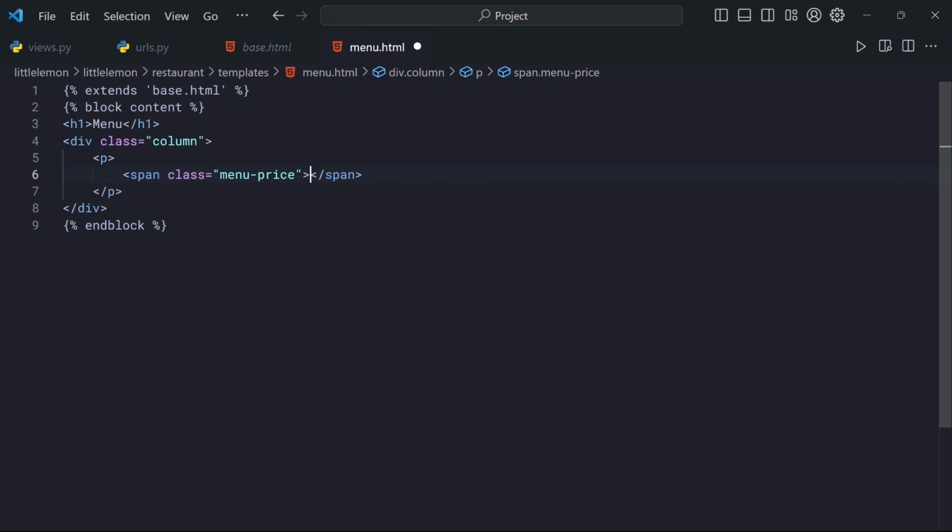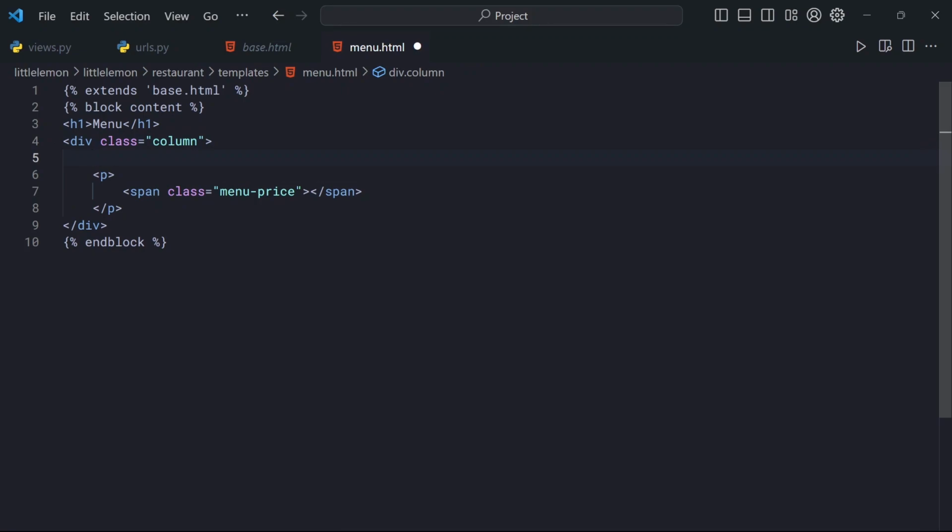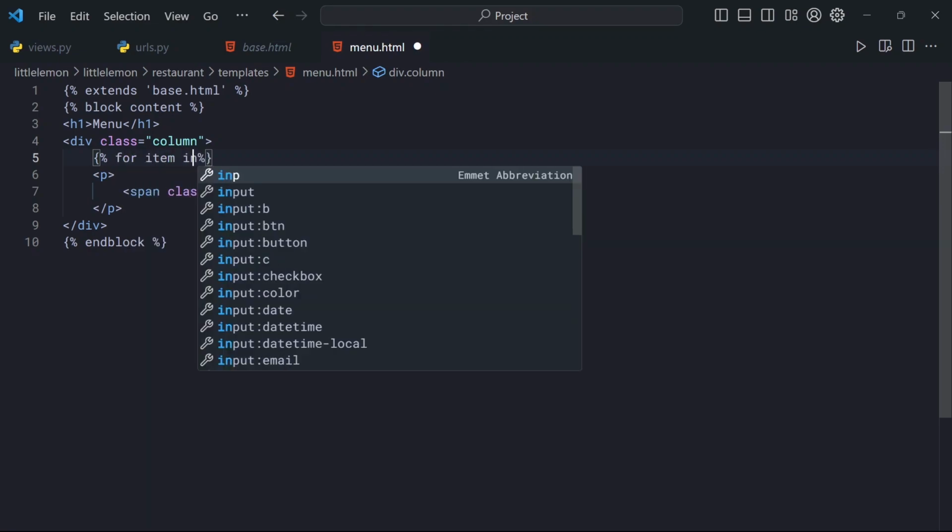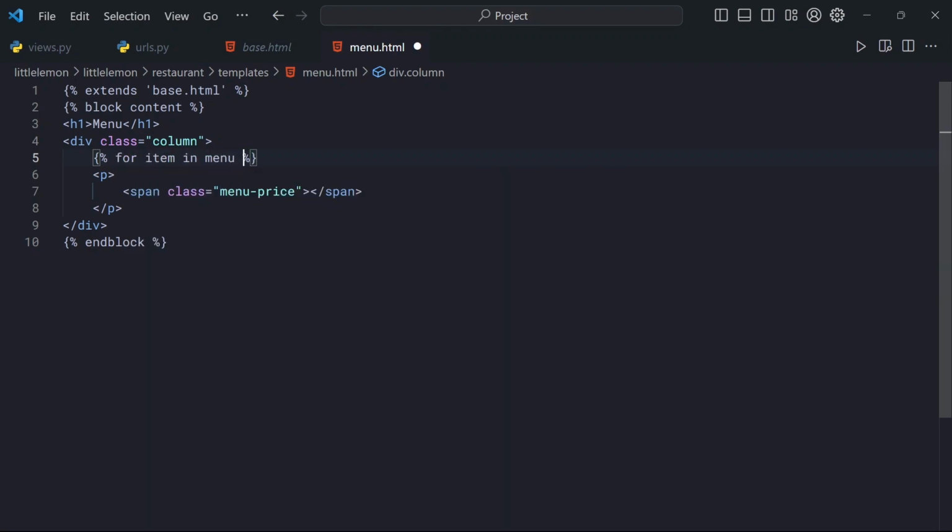So inside the p tag, we need to loop through all our menu items and we need to display them. So we're going to need a for loop. So to use a for loop, we're going to have curly braces and %, and in between we're going to have for item in menu. So if you remember, inside the views file, we defined a variable called menu. So we're going to use that variable, which is a dictionary that contains all our menu items.